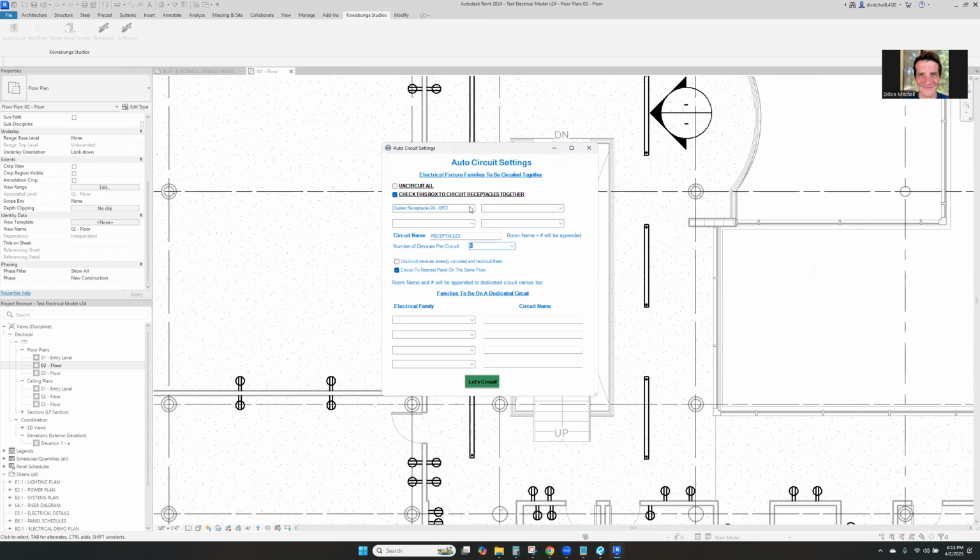With circuit receptacles, if we have multiple devices within the same room, we can go ahead and circuit these together. We're just going to say receptacles because that's all that we have in this model currently. We're going to do 6 devices per circuit. You can choose to do 4, 10, whatever you choose, but for us, in the default, we're going to do 6.